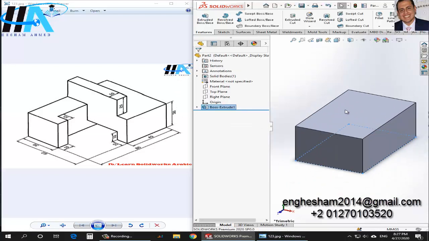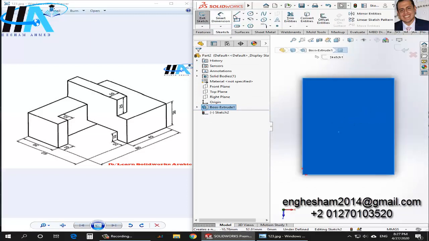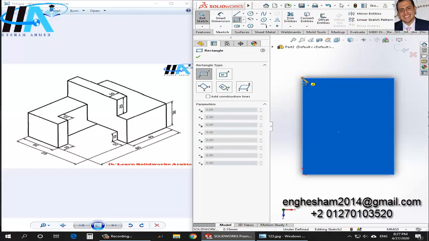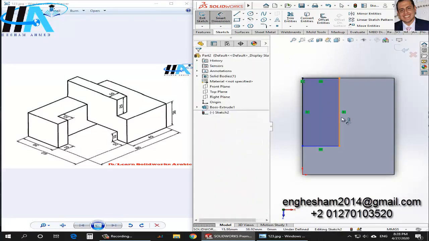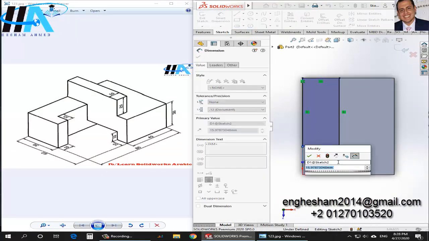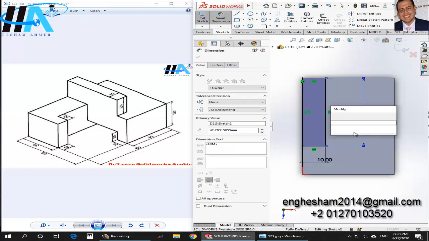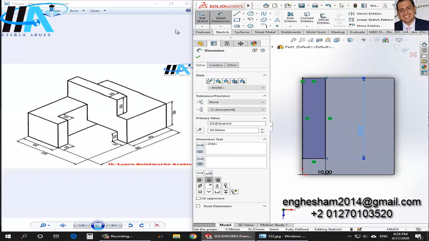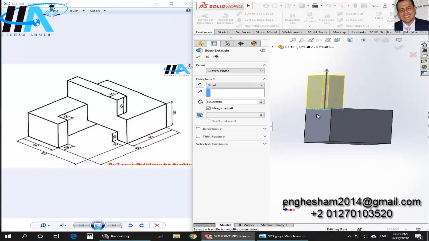Now simply click on this face and make a new sketch, and make a small rectangle from the corner, like this. Set the small dimension, its width will be 10, and depth like 50. In the sketch, use feature extrude 20, make OK.